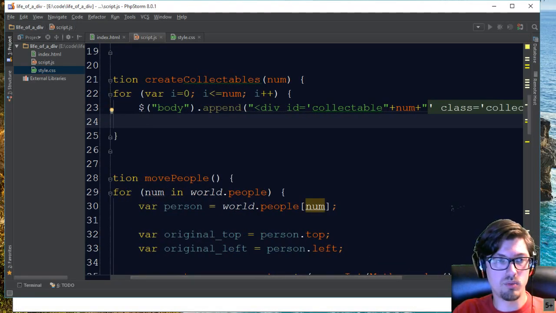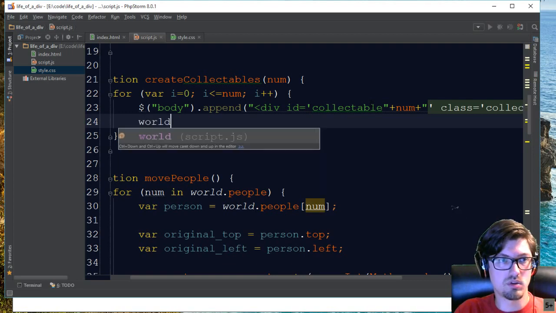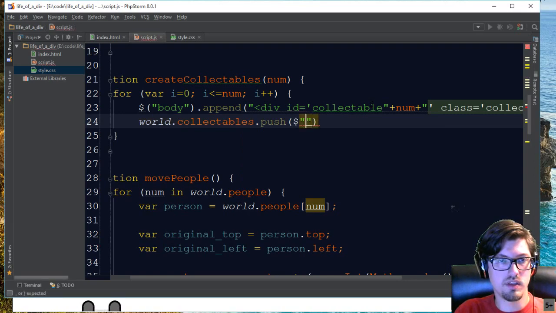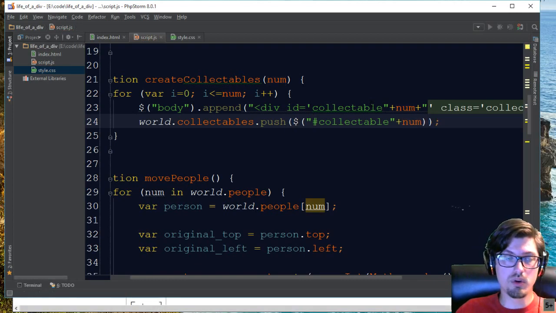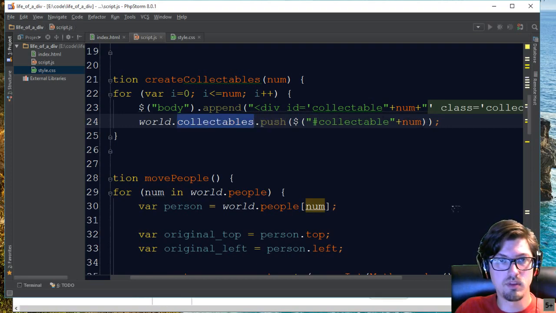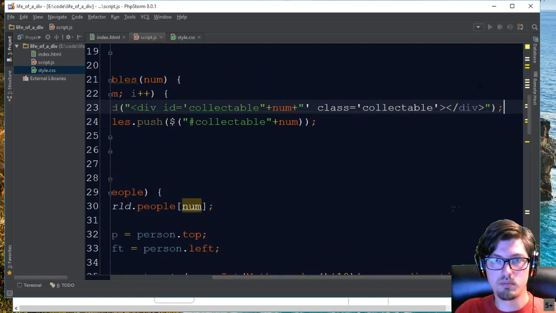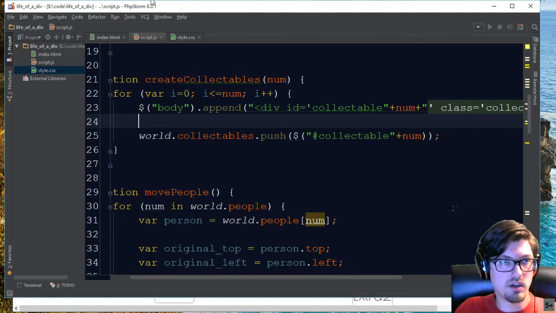Okay, so now we need to world.collectibles.push and then collectible num. All right, so what we're doing here is adding this element to our array of collectibles. And we want to give it a random position somewhere in the document because we want it to be found.